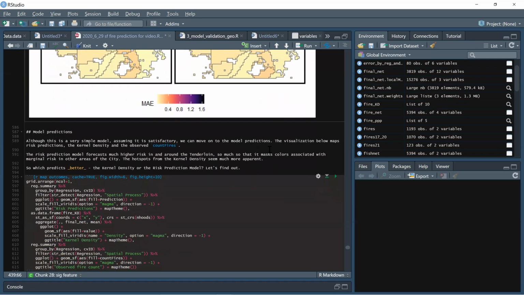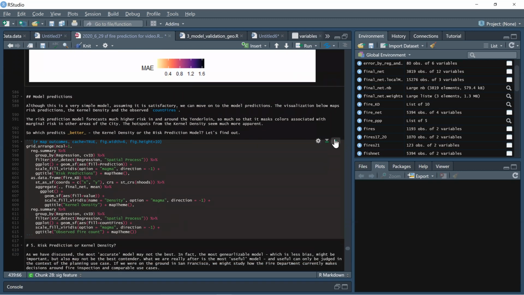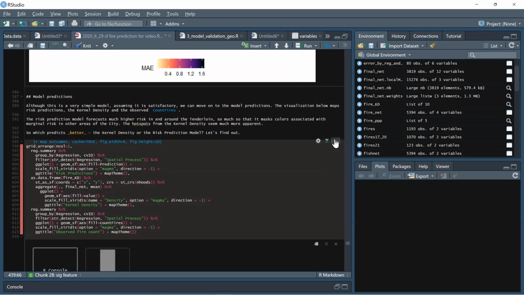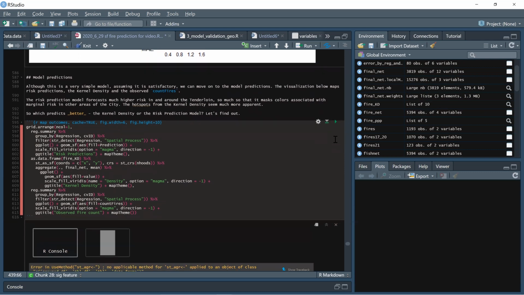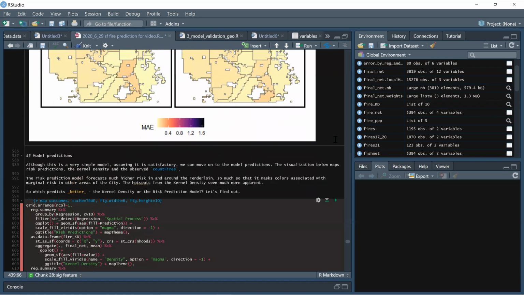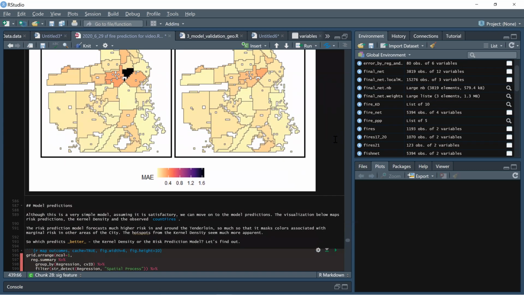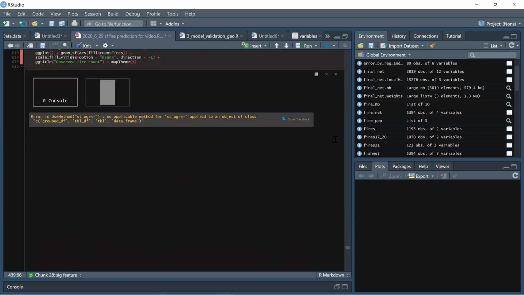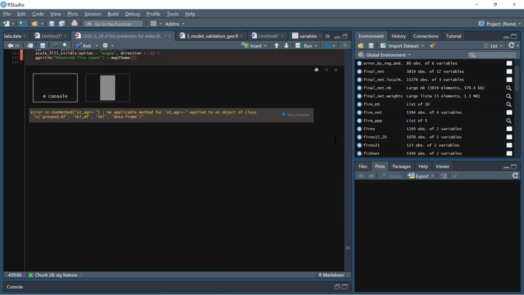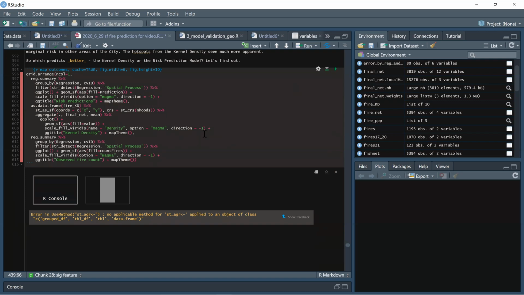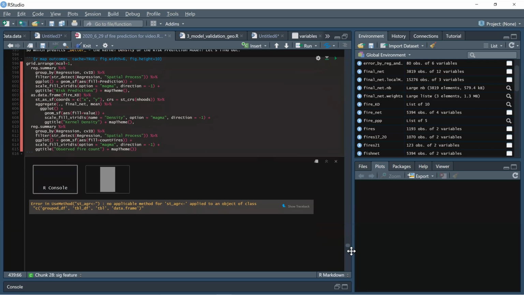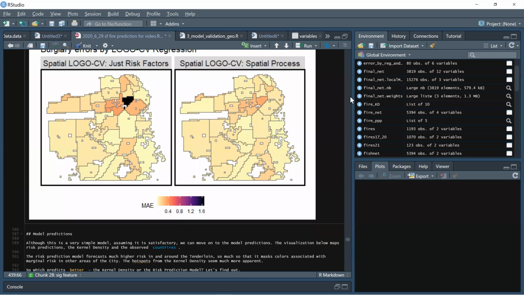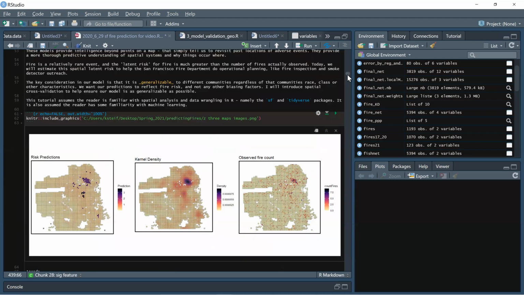So let's take a look at our predictions. We actually saw this map above. Of course, I've thrown an error someplace. And instead of going through and troubleshooting this, I showed you this map above. Let me return to it here.